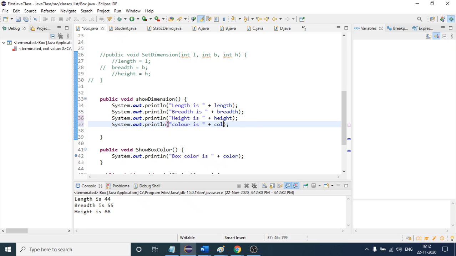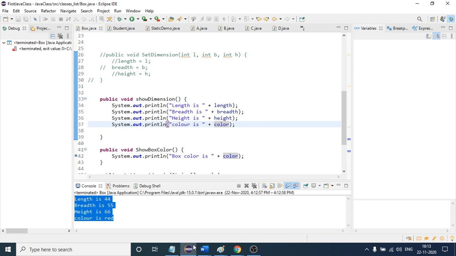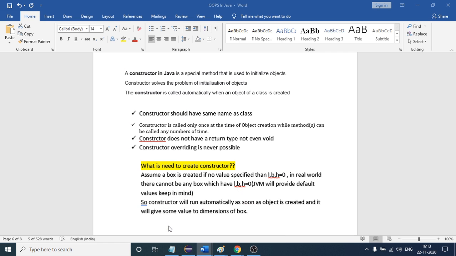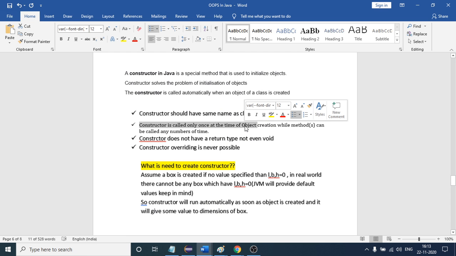And I will say color. So now you will see all the four things in your output. So this is how you can use the constructor, right? So if you see here, the constructor should have the same name. The constructor is called only once at the time of object creation, right?